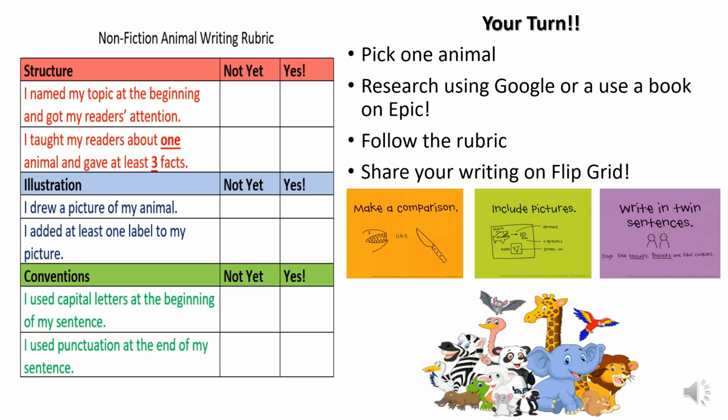And also remember when you pick your animal, if you see the picture at the bottom, it can be an animal that you might see at your house, in your neighborhood, at the zoo, or in the rainforest. So you pick an animal that you want to learn about and that you can share with your classmates. Can't wait to see it.